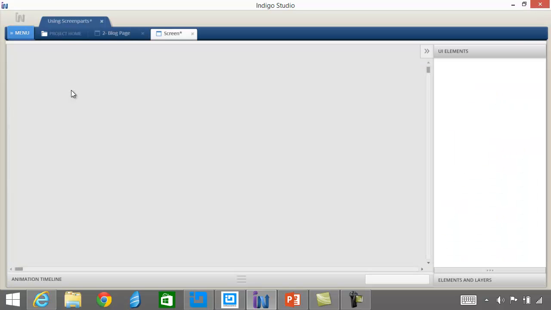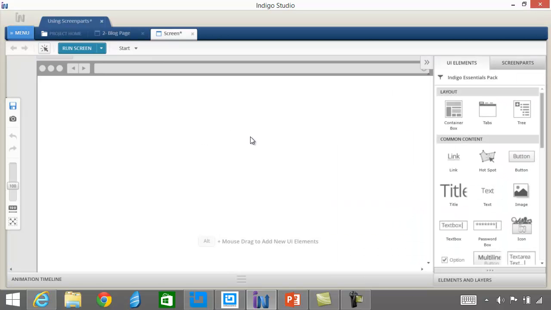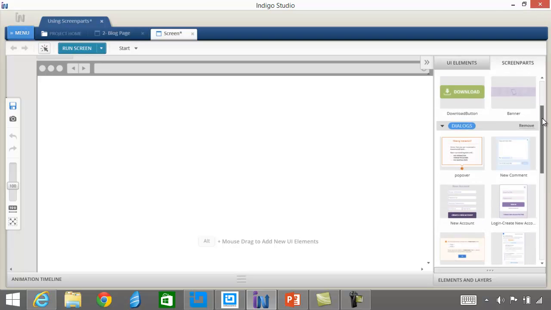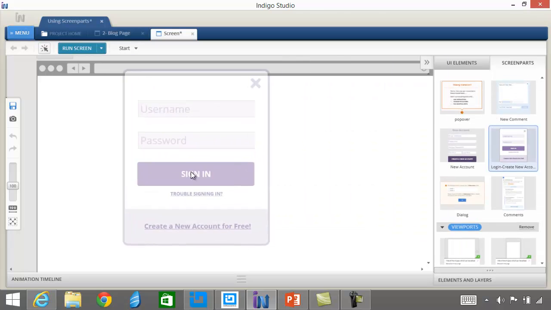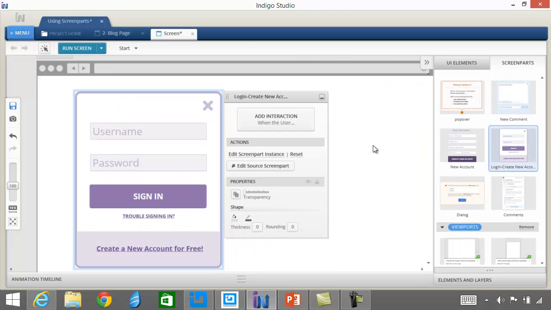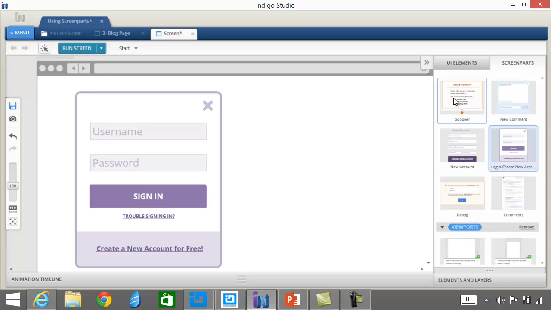Now, if I go back to my project home, I'm going to click new, and I'm going to say create a new screen. So now I have a new screen. This is a website. You'll notice in my toolbox I have all the screen parts that we saw earlier. Now in order to use the screen part, I simply drag and drop that screen part right onto the form. And so now I can reuse this across screens.